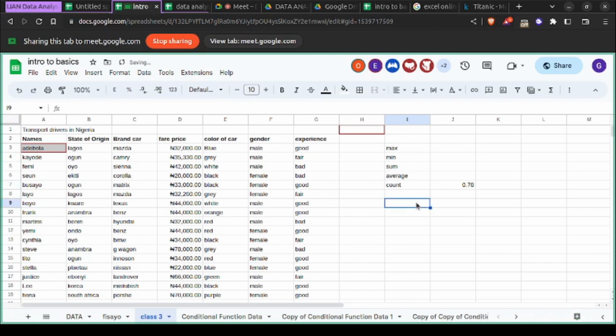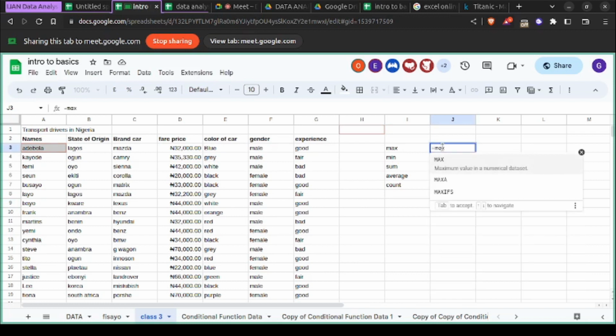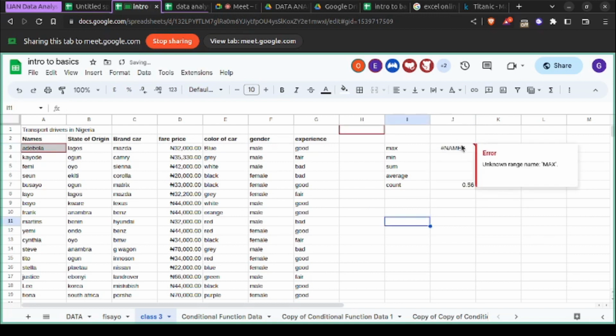These are just texts, they are not functions. If you want to make them a function, you have to add an equals sign to the beginning. If there's an equals sign, it automatically sees it as a function. That's the difference. This is an error actually, an incomplete function. It gives me the error: unknown range name max. This error says that the range is not defined.